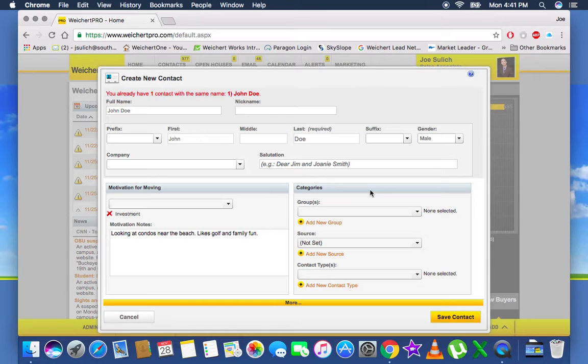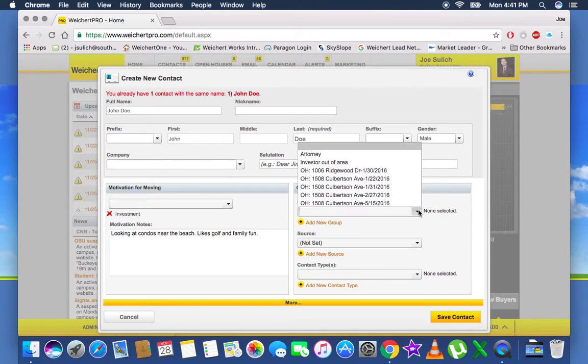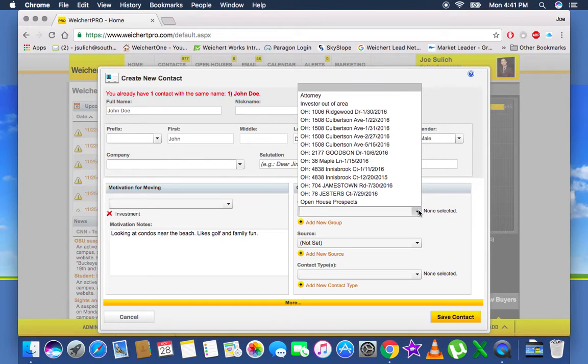Categories is very important, so spend the time to do it, because when it comes to prospecting with emails and invites, the more detail you spend on this part, the better off you'll be. Take, for instance, groups. If you're doing open houses through Weichert Pro, they'll have them listed in here for you. You can also create groups.